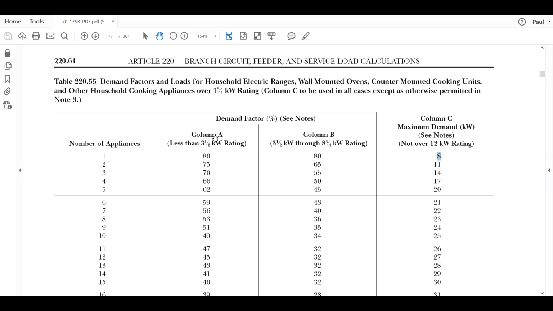Again, we're not in columns B and A because the values of these ranges are higher than 8 3/4. So that's going to be in column C. If it was one 10 kW range, then it would be 1, and you go over here and it would still be 8 kW. And again, lastly, we had a 9, 10, 11, and 12. So what would be the actual maximum demand for a 12 kW range? Well, you guessed it. It'd be 1 appliance, and it would be 8 kW.